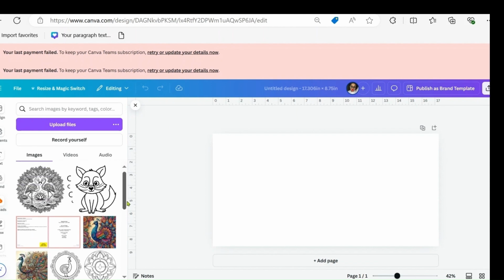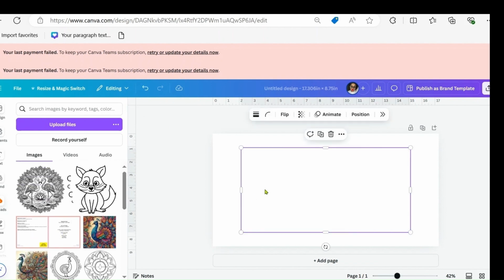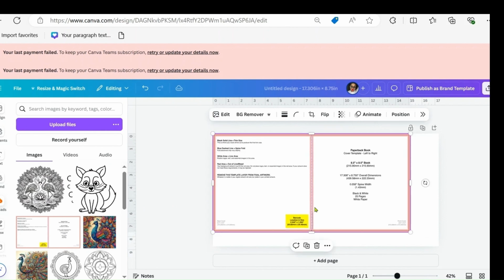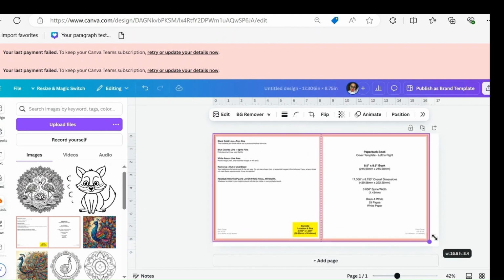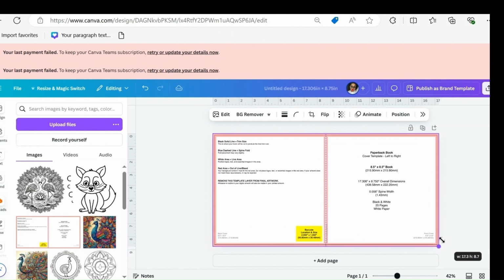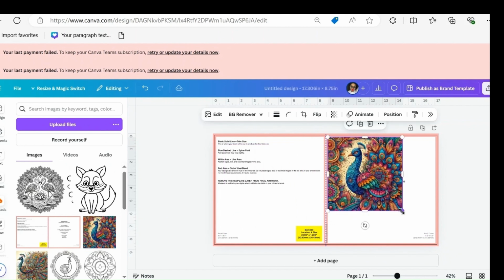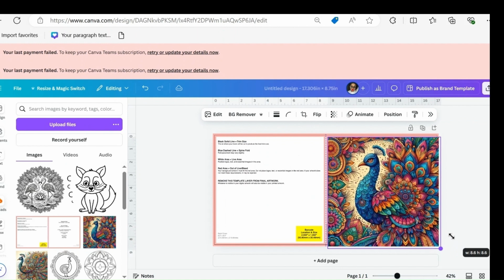So what you're going to do is you're going to click on this book cover page template. Then you're going to drag it to fit this space, just like that. Then after that you're going to get this image that we created first. So you're going to click on it, it's going to come here. Then you're going to drag this to fit.